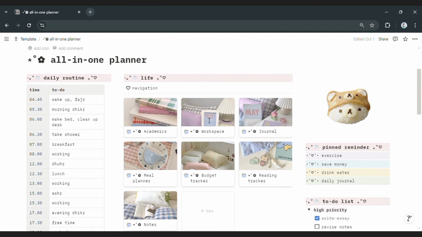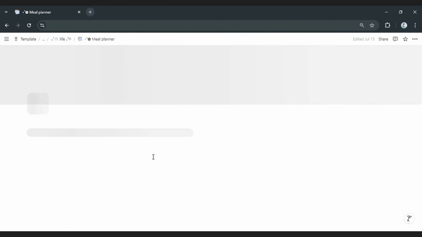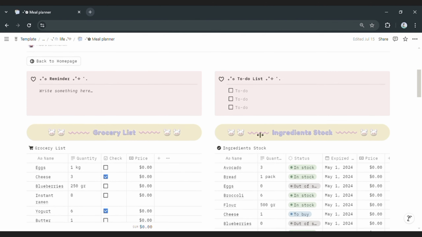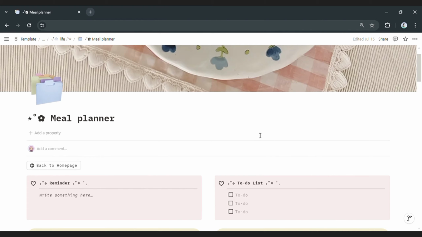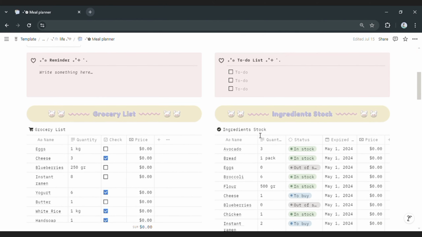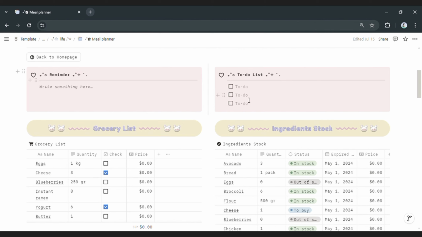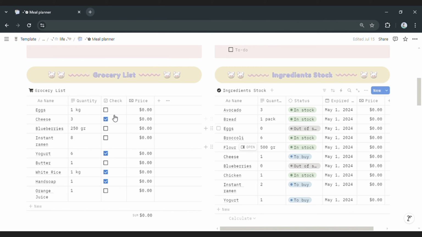Next, we are going to meal planner page. Basically, this meal planner page is used to schedule a meal for the week and helping you to organize recipes, so it's easy to find and reference them when planning meals. So here on the top of this page, there is digital sticky notes like reminder and to-do list, and we have two databases, a grocery list and ingredient stock list.